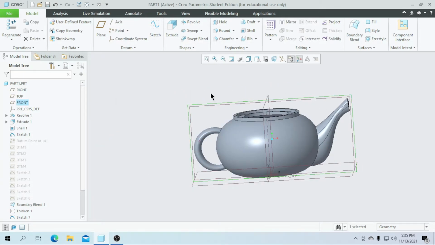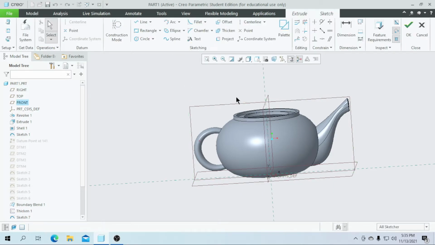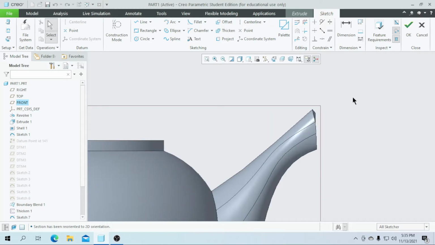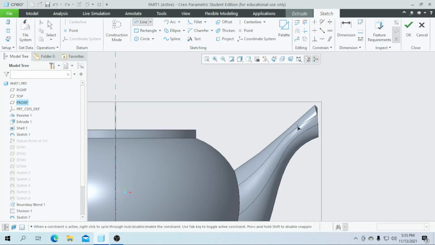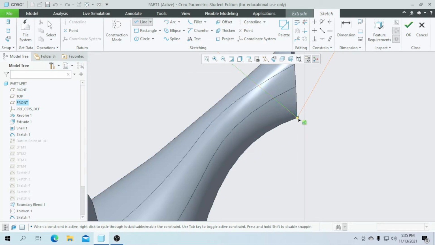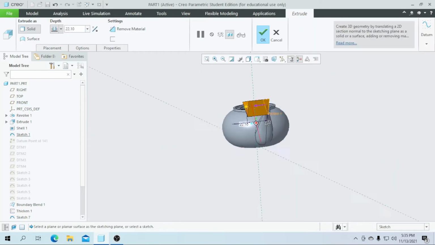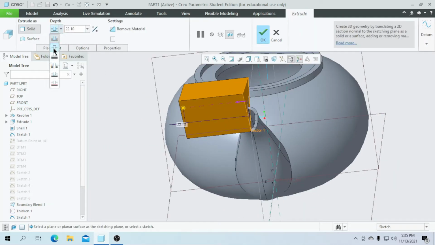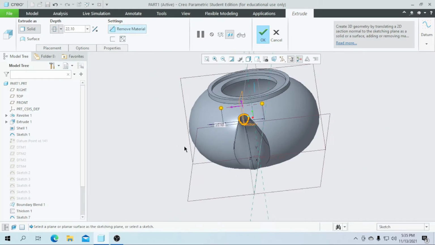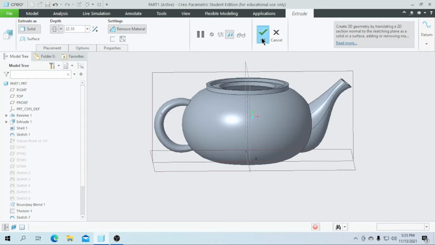Before that, go for the extrude and select this plane and go for the sketch view. So here, as it is easy, select this end point, draw a line with your own dimensions. Complete the sketch by drawing a line here and click on OK. And I am going to extrude this on both sides, and I am going to remove material for this. So now our part is completed successfully. Close it.